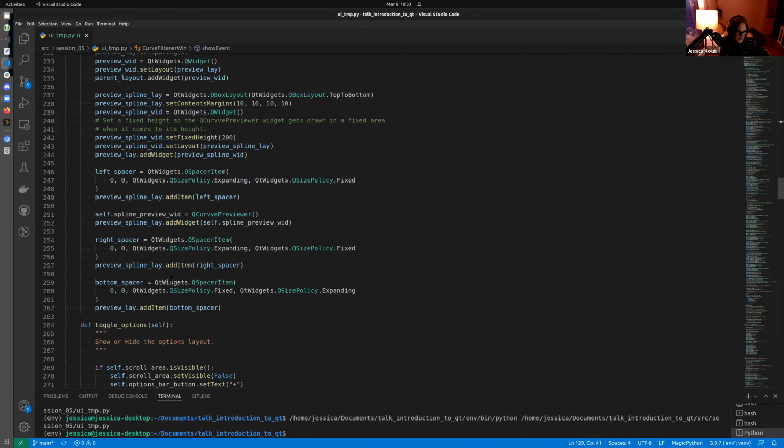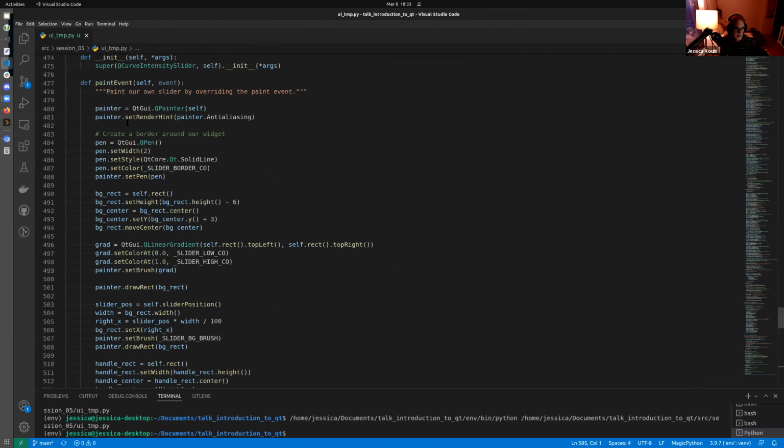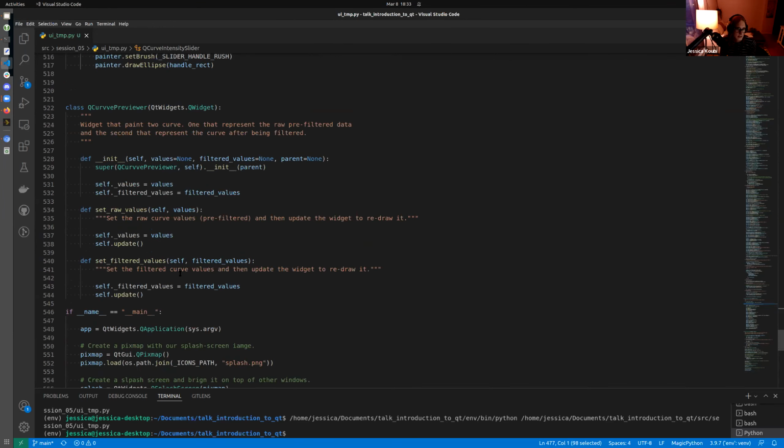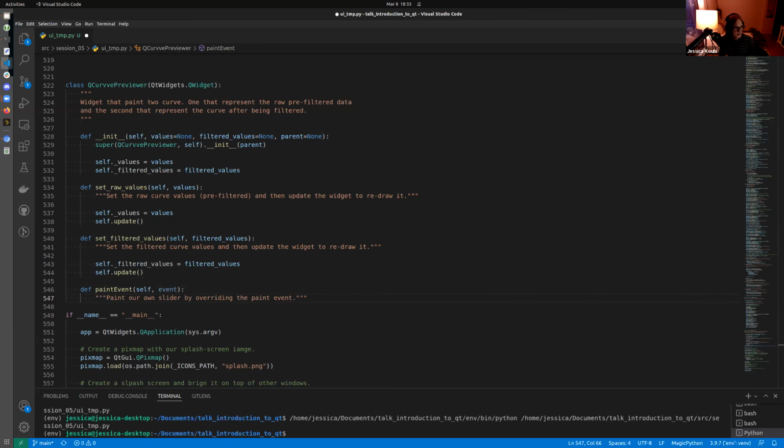So now if we go back to our curve here, we want to also create another event override. So we go here. And in this case, we're going to do things slightly differently. We're going to create another function to draw a curve, because most of these things can be shared between the raw and the filtered one. So we want to have just one draw curve method under it.